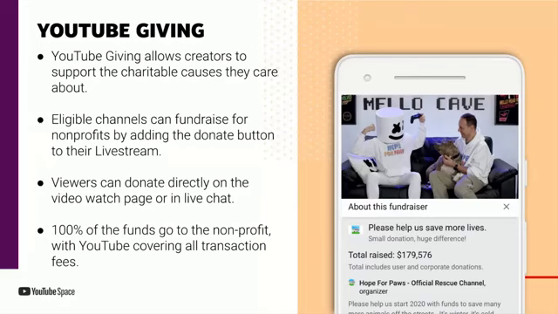To set up this fundraiser, your channel has to meet the following requirements. The channel is located in the United States, the United Kingdom, or Canada. The channel has at least 100,000 subscribers. The channel is part of the YouTube Partner Program, and the channel is not designated as made for kids.